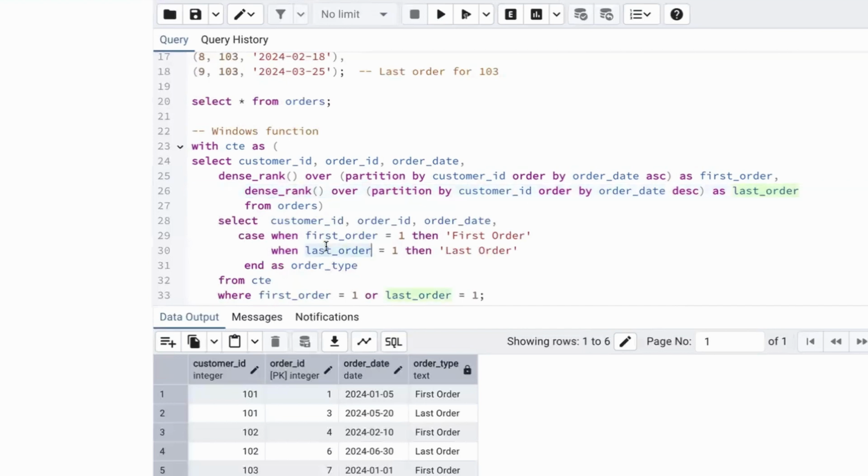Then we are filtering the data here using case statement and the where clause. So if first order equal to 1, it marks the order as first order. And if last order equal to 1, it marks the order as last order. So this ensures that we properly label the first and last order. And this where clause keeps the first order, which is first order equal to 1, and the last order equal to 1 for each customer. And any intermediate orders are excluded. So this is how it's working.